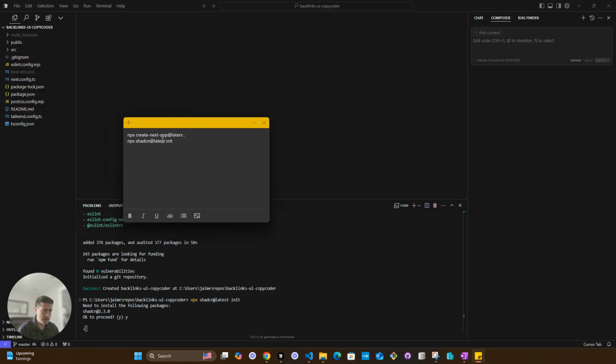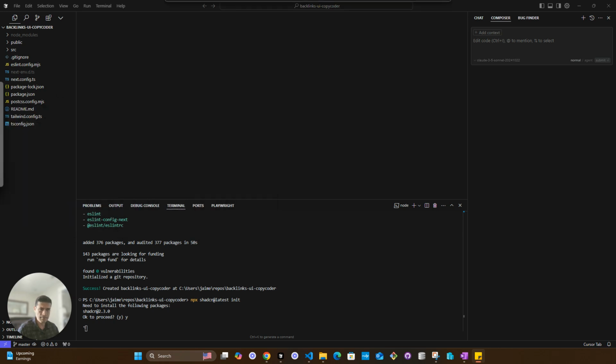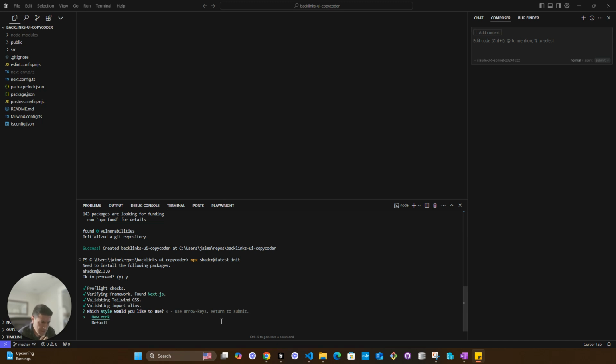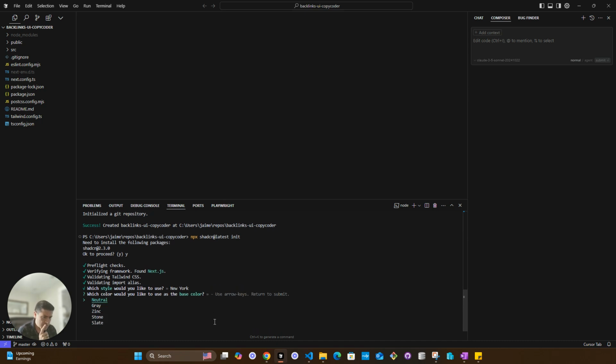So it's npx create-next-app@latest with the period, and then npx shadcn@latest init. Okay. So again, just give me a few seconds. All right. So pre-flight, which style would you like to use? I don't know about this one. Let's do New York.